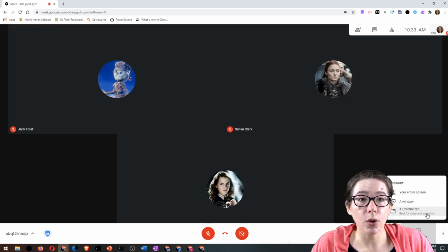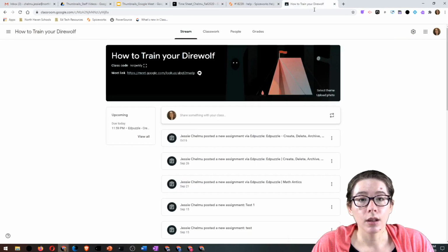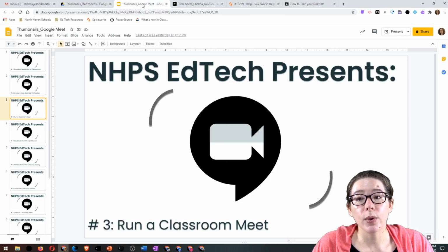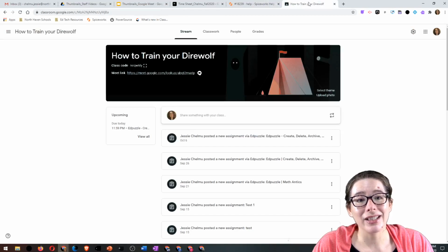Just a note about windows versus tabs. This is a window. Any program that you run on your computer is going to open in a window, so it could be Word, it could be Chrome or Firefox. And then something kind of unique about browsers is that you have these tabs within the browser, and these are just your tabs.